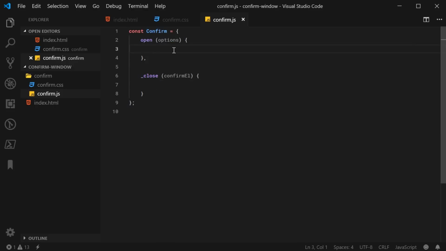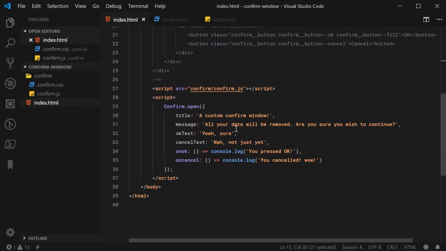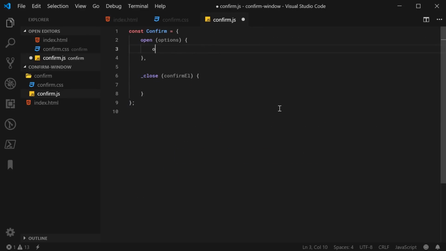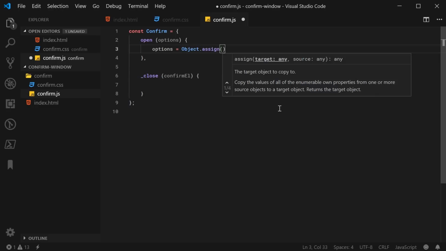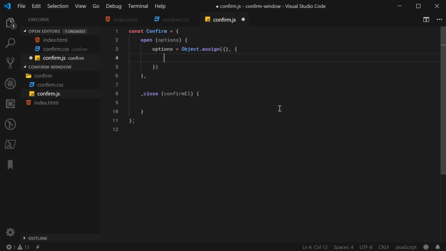For the options, we can begin on this function, which is the main part of this video. Firstly, we can deal with the default values, because all of these six properties are going to be optional. For the defaults, we can say options is equal to Object.assign. We pass in an empty object and then our defaults as the second argument. This is a pretty popular way to have defaults for classes and objects.